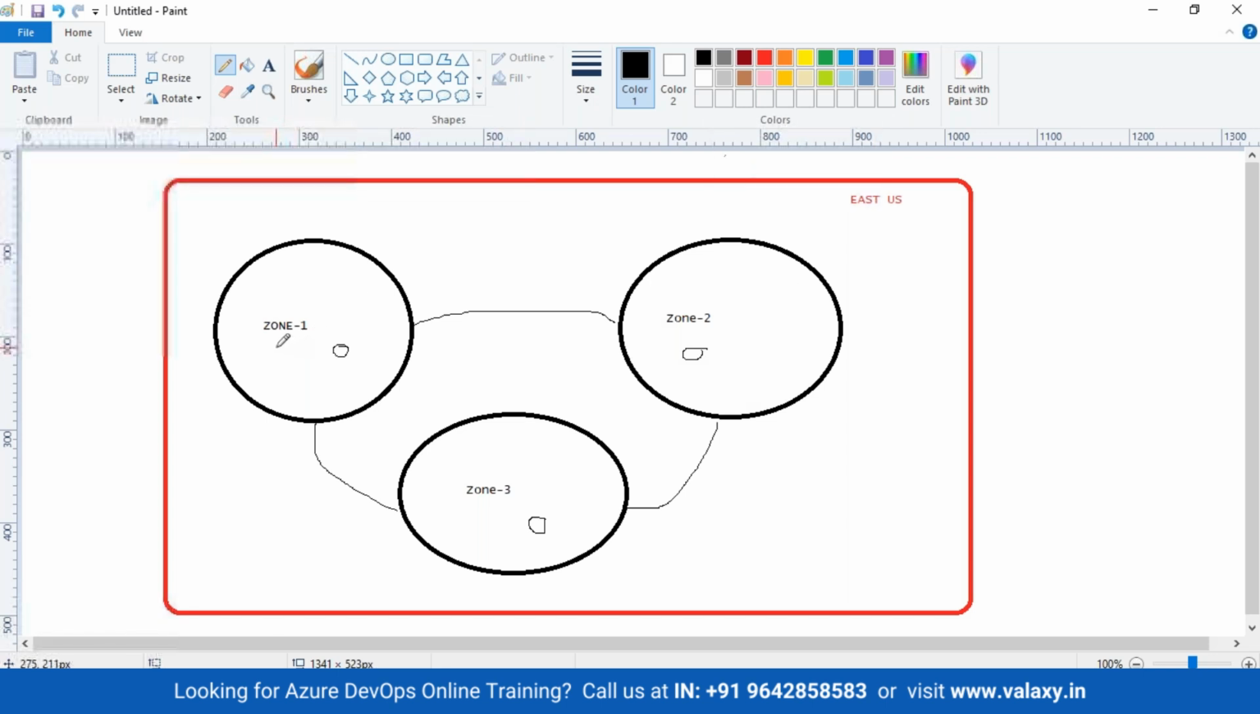If you're creating a VM in zone 1 using availability zone, there is a great chance that the VM gets replicated in zone 2. If this zone is down, sorry, not region, if this zone is down, then your application will get served from zone 2. This is what availability zone is all about.